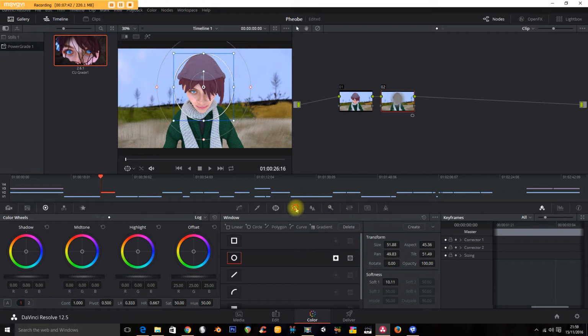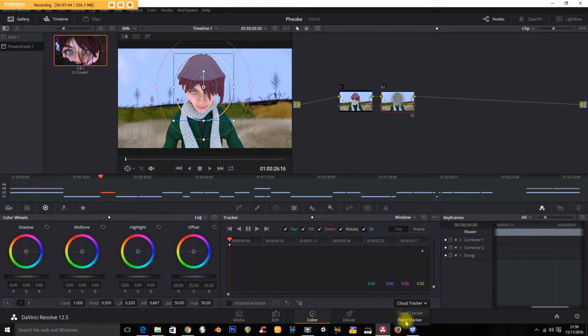So how would we go about doing that? We're going to go to the tracker here, and we're going to change to point tracker. And then we're going to add a tracker point. So there it is. I don't want to move this. I'm interested in the tracking point here. So I'm going to place this tracking point on the eyeball. Now you can see I can move this anywhere I want on the node. So I've placed this on the eyeball.